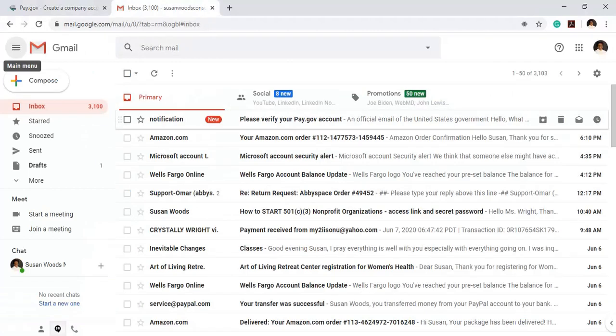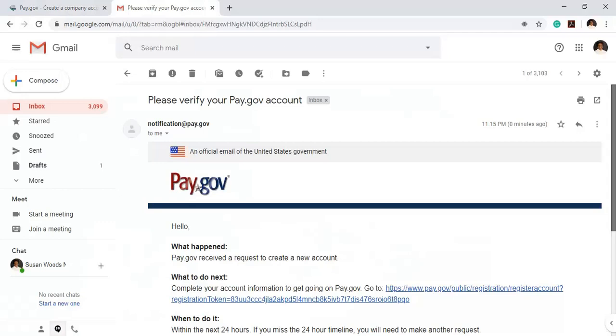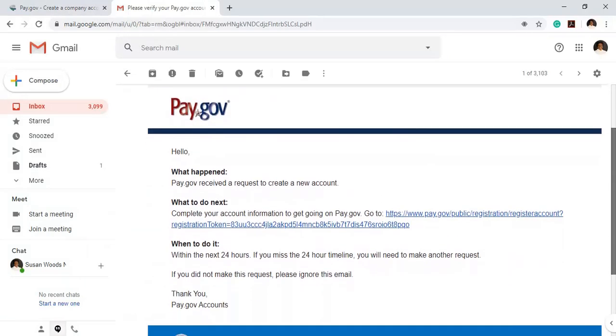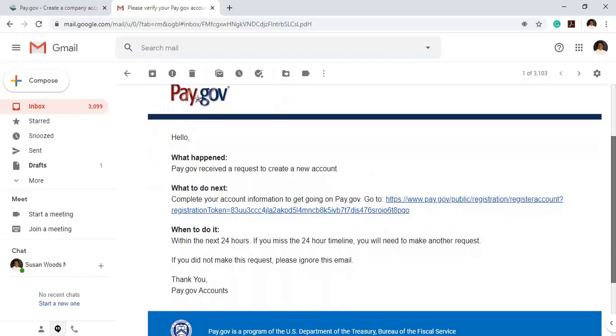And as you can see, I have a notification that says, please verify your Pay.gov account. So I'm going to click on that. What happened? Pay.gov received a request to create a new account. What to do next? Complete your account information to get going on Pay.gov. Go to, and you click on the link. When to do it? Within the next 24 hours. If you missed the 24-hour timeline, you will need to make another request. If you did not make this request, please ignore this email. Thank you, Pay.gov accounts. So I'm going to click on the link now.